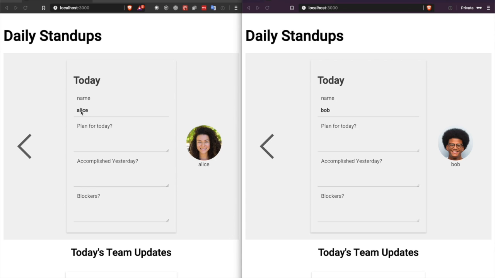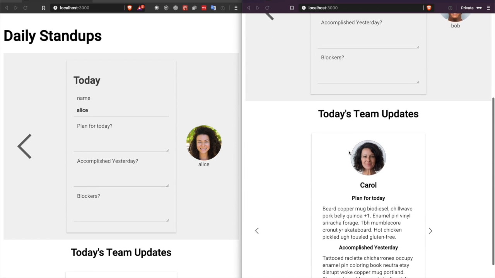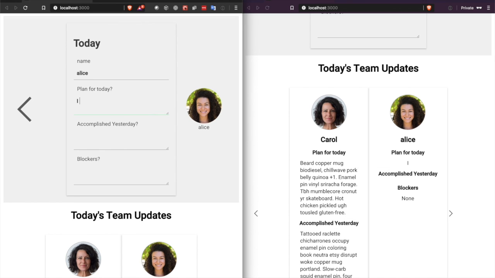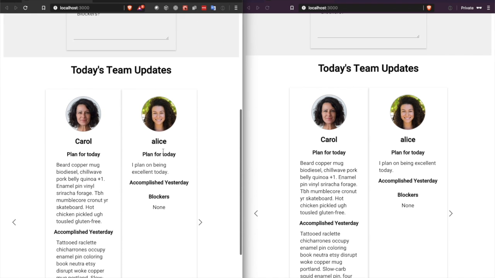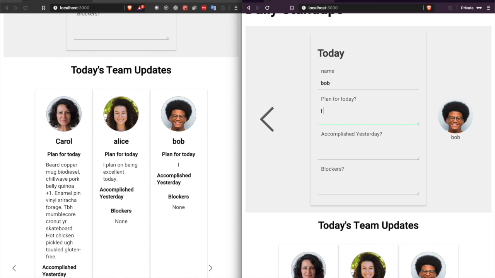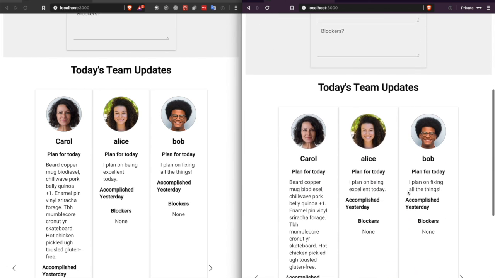So what I have over here is Alice and Bob. I'm going to scroll down on Bob's to show you what happens when Alice starts typing. I plan on being excellent today. And you can see that in real time over here, Alice's stand-up is coming into Bob's updates. Let's scroll down over here on Alice, and Bob can type, I plan on fixing all the things today. And you can see that in real time Bob came in on Alice's screen, and Bob's here.